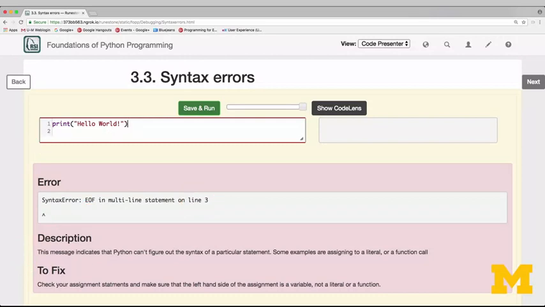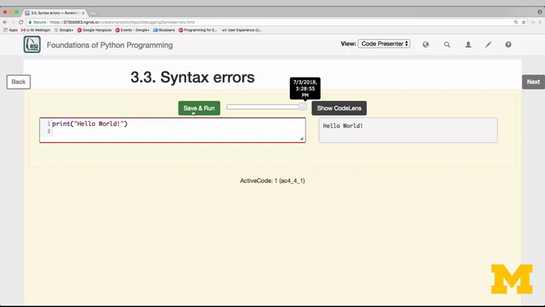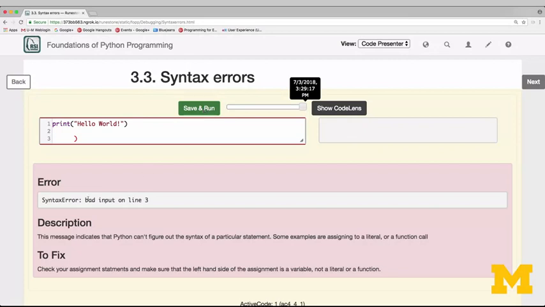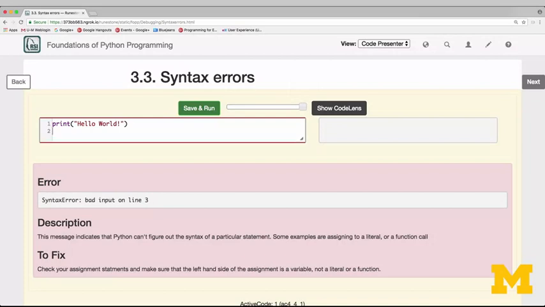So if I put this here, now it'll run just fine. An alternative, I could have put it here, and that also would be fine. Normally, there would be no reason to do that. It'll be much easier to read if you put it there. Now here I'm going to get another error. It says a bad input on line 3 because I have this extra closed parenthesis. So these are all syntax errors that make it impossible for the interpreter to figure out what the program was supposed to do.